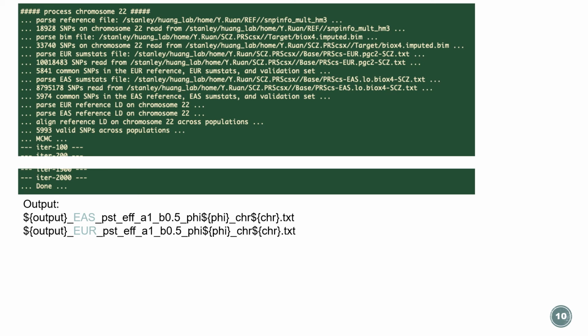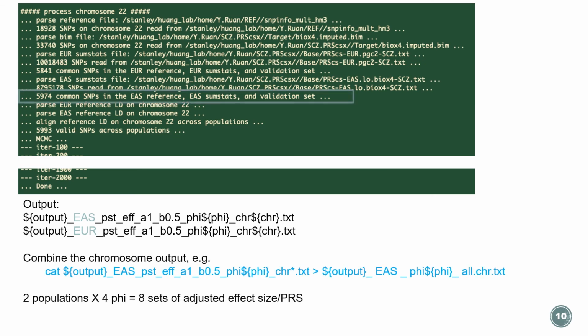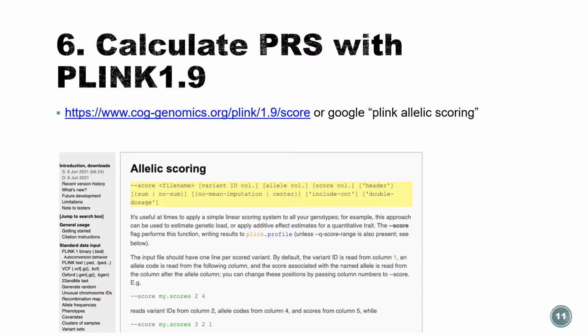For each job, PRS-CS will print something like this on either the stream or the log file. You will get two outputs, one for each population. If you adjust each chromosome in parallel, you can concatenate the result in one file. Use the command cat. Altogether, you will have 8 sets of adjusted effect size. You can calculate PRS based on the adjusted effect size using the score function in Plink.